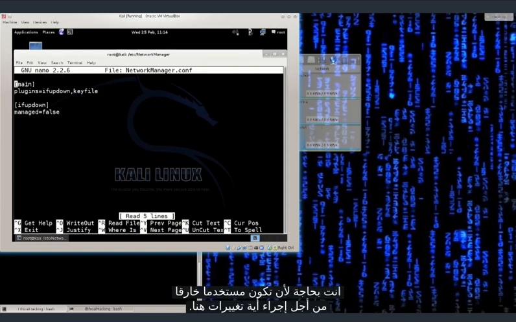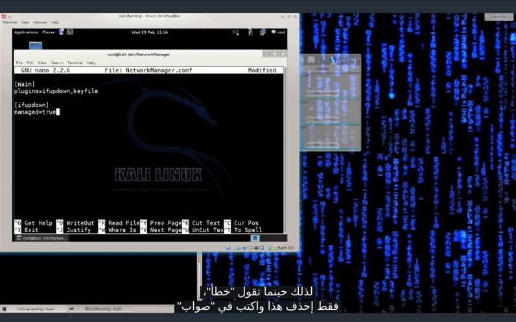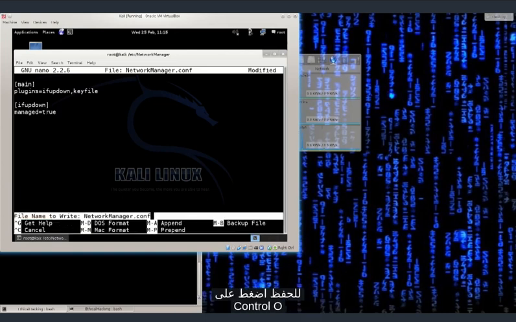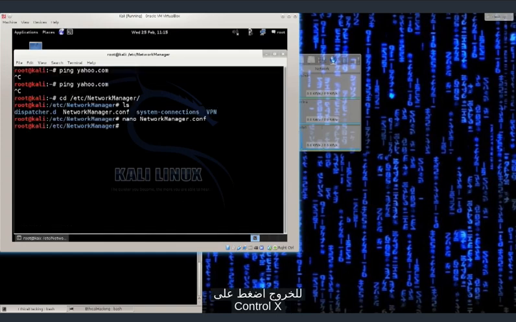You do need to be root in order to make any changes here. It says main, plugins, ifupdown, keyfile, ifupdown, managed=false. So where it says false, just delete this and type in true. Control O to save, press enter, Control X to exit.